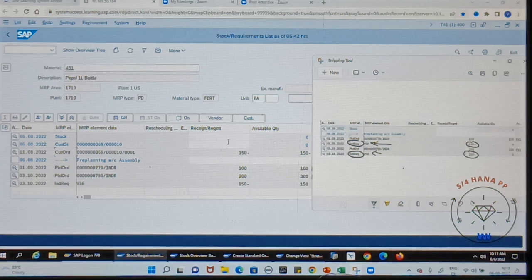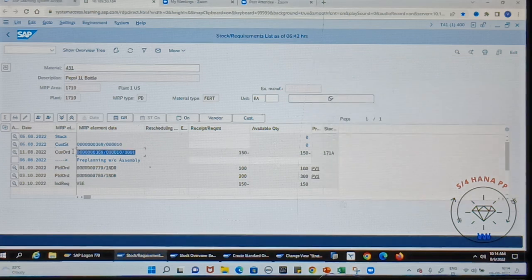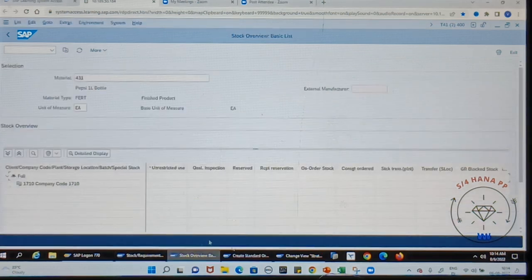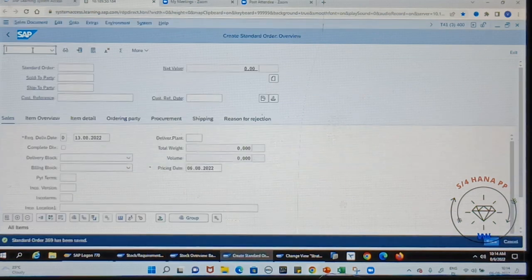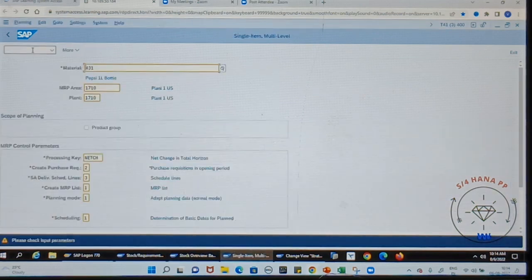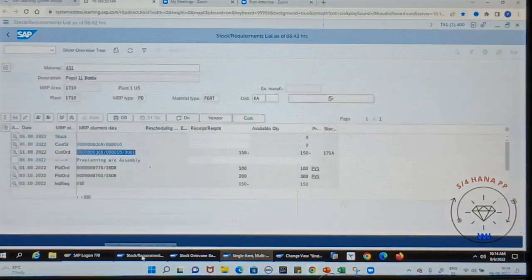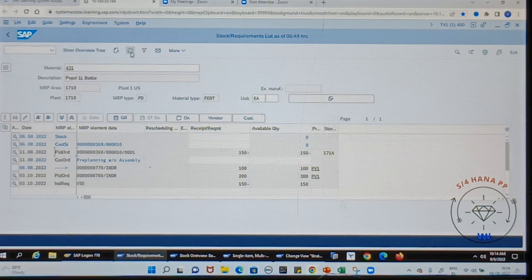Okay, now further what happens? MRP run takes place again for this particular customer order. Now let me run MRP for this. Rest of the things will remain same. Now I'll run MRP, MD02, for my finished product. MRP run took place. Now go to the stock requirement list screen here. If I refresh it, now we will get one separate planned order for this customer order. It will be handled in a separate segment. See, now this planned order is generated for this particular customer order.